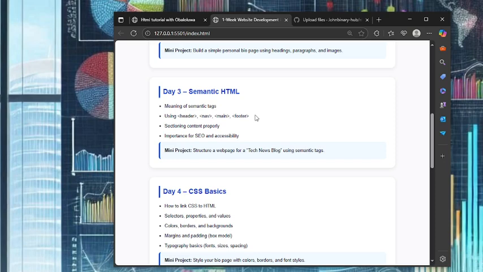So we have the importance for SEO and accessibility. SEO allows your website to be ranked in web browsers. So if your website has good SEO, it will be ranked well in the browser. When people search for something related to your website, it will display. That means your website has good SEO.